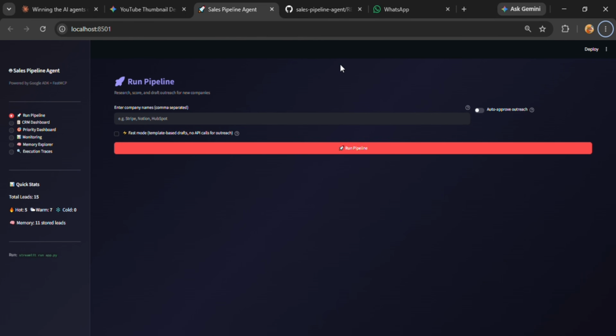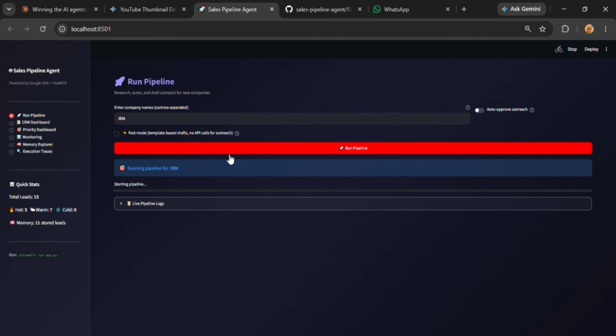Okay, so this is the Streamlit dashboard, six pages in the sidebar: pipeline, CRM dashboard, priority dashboard, monitoring, memory explorer, execution traces. We'll go through all of them. Let me start a fresh run right now. I'm going to type Freshworks, that's a real B2B SaaS company, and hit run pipeline. Watch what happens here. You can see it's running the pipeline live. First, the lead researcher agent kicks off. It's going to search for Freshworks, find out what they do, identify their pain points, find the decision maker.